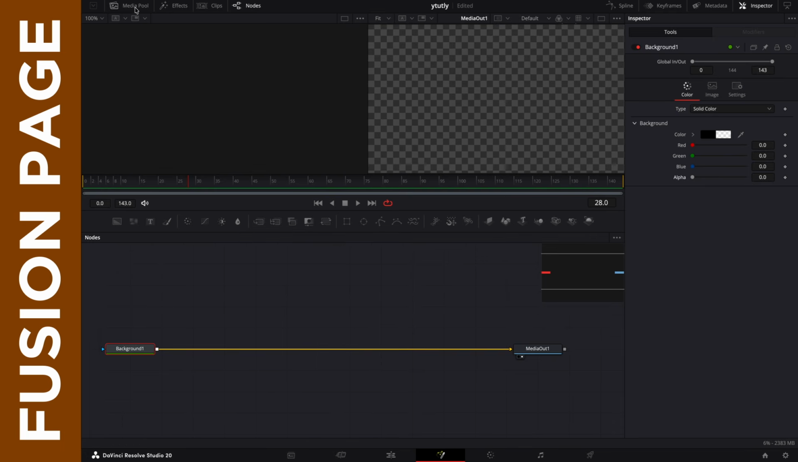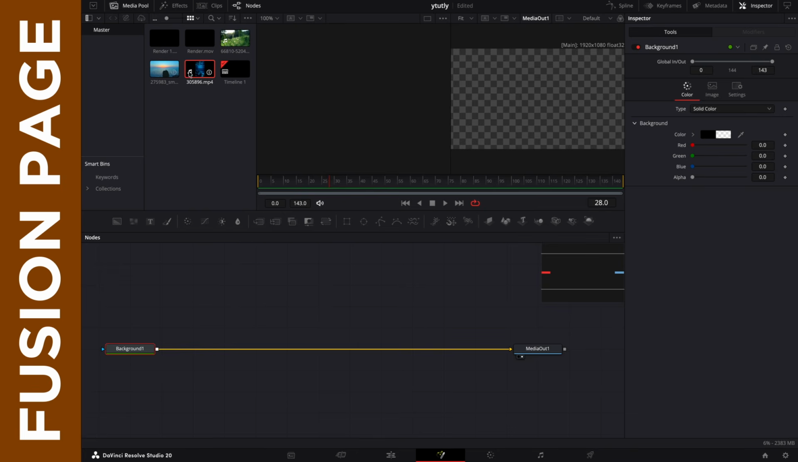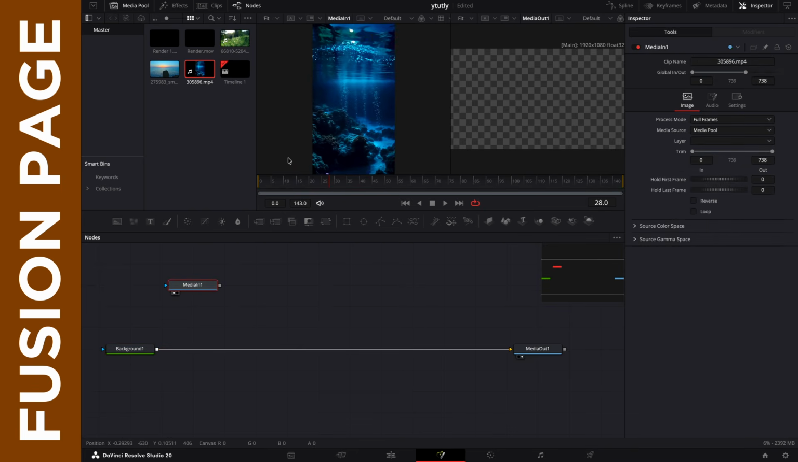Go to media pool. Under media pool, we bring in the footage. Let me drag that to the left viewer. You see it's in a vertical mode. I'll put the link to download this footage in the description for you to download so you can follow along. But I want to make this into 1920 by 1080.